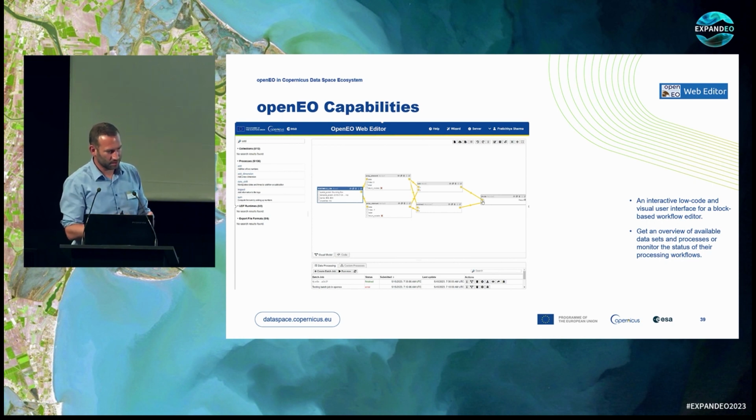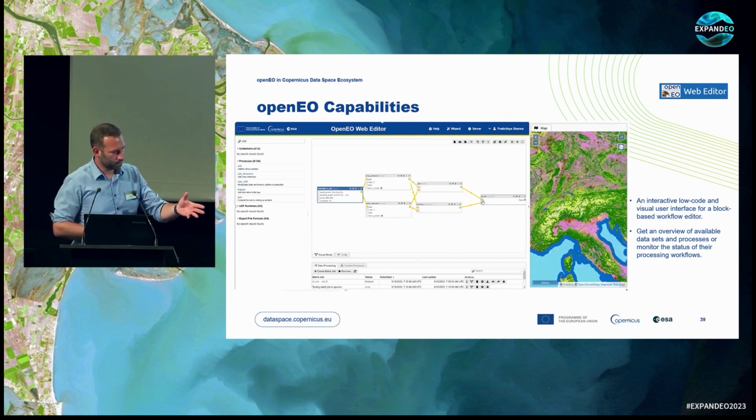So it's a very convenient way to get results very quickly for people that are not too experienced in coding. They can monitor the results and download the results from this interface very quickly, and visualize them as well. This is one example of a land cover map that was made based on the capabilities within OpenEO.